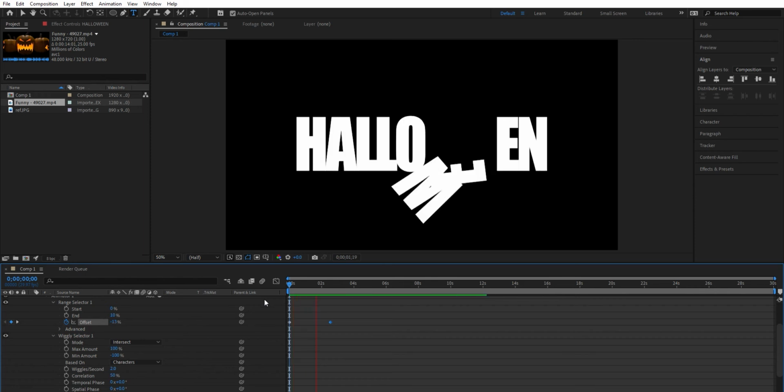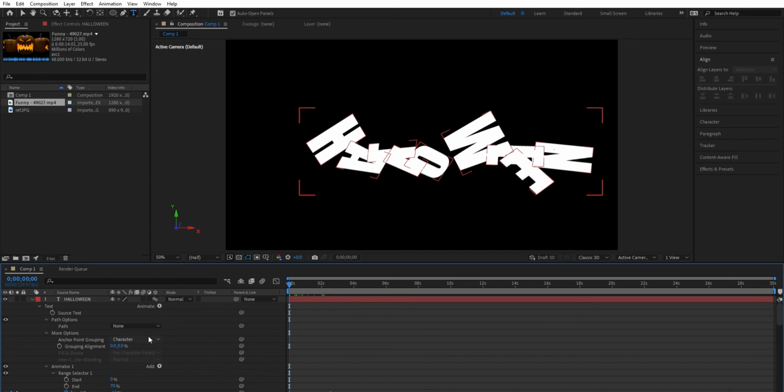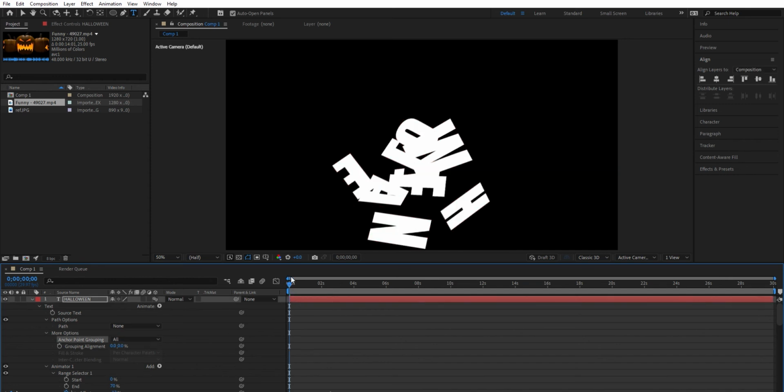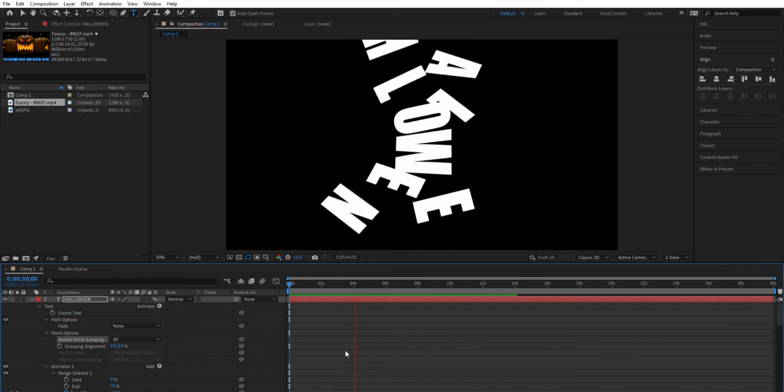We're going to now add the Enable Per Character 3D property. This will allow us to make the wiggle apply to the Z-axis in addition to the Y and X axis if we so desired.